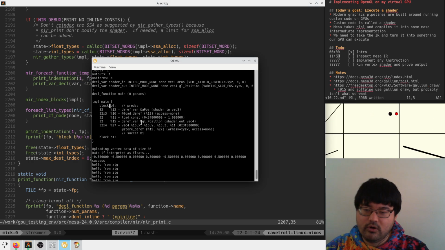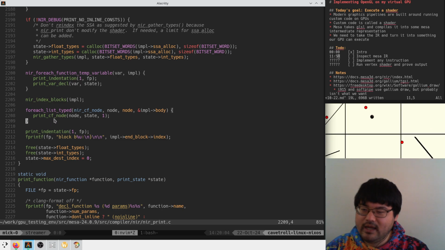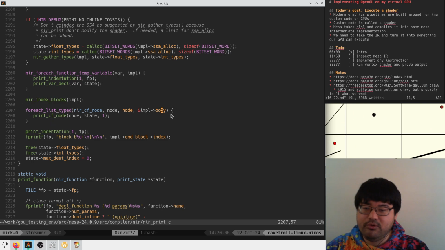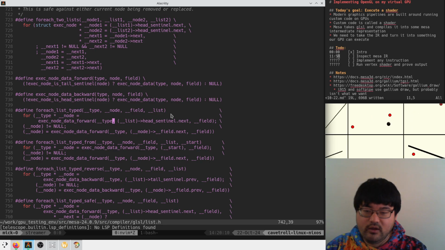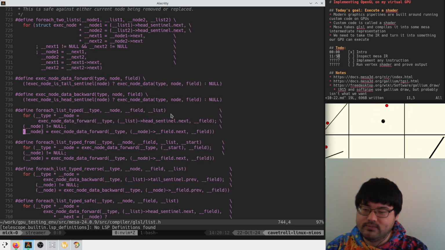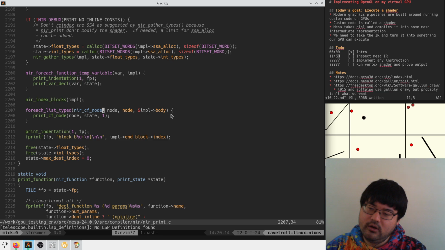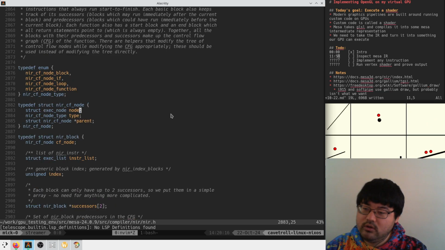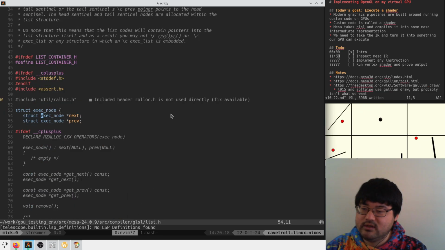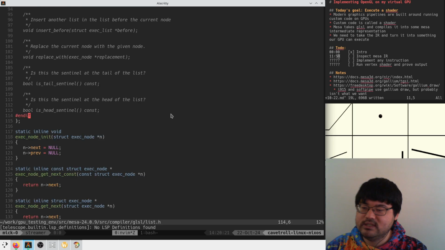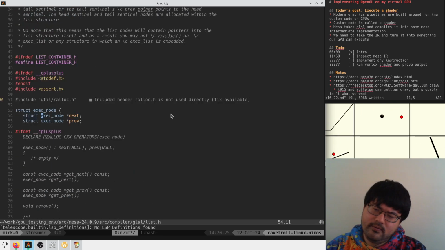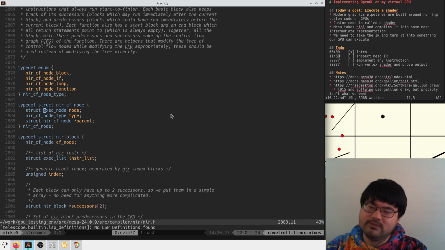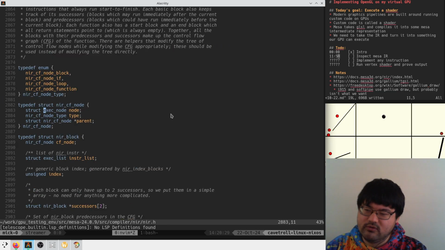So we're looking for this stuff, which has to be here, right? Has to be. So impl, what is this for each list typed? He basically rips through exec node, sure. So that's this, which just has next, previous, and that's it. So you must be able to extract some sort of useful information from this node.